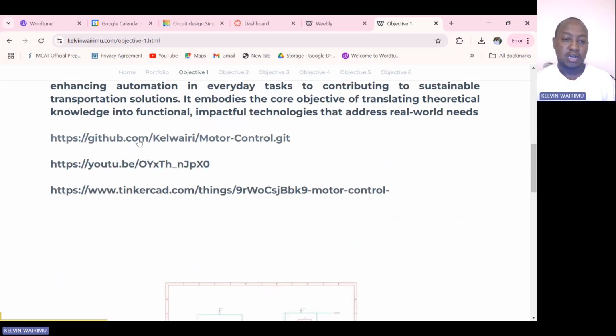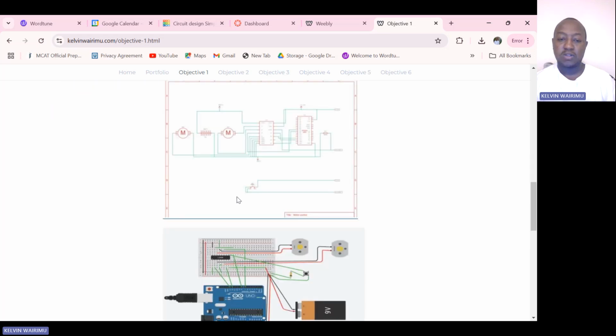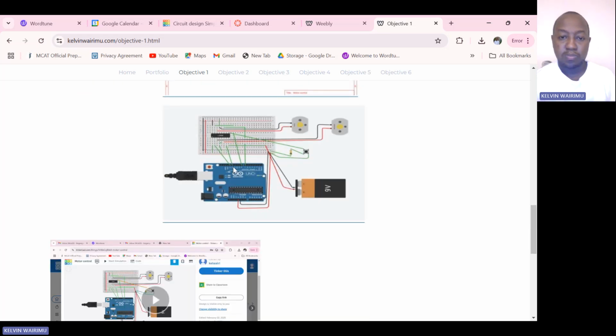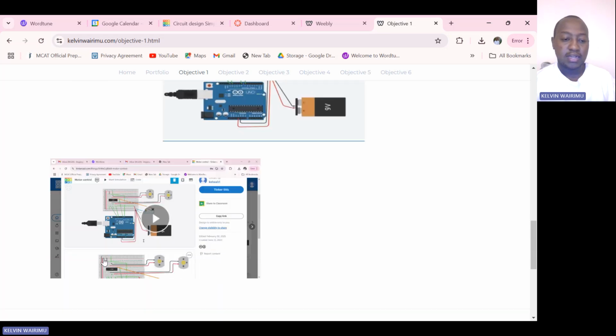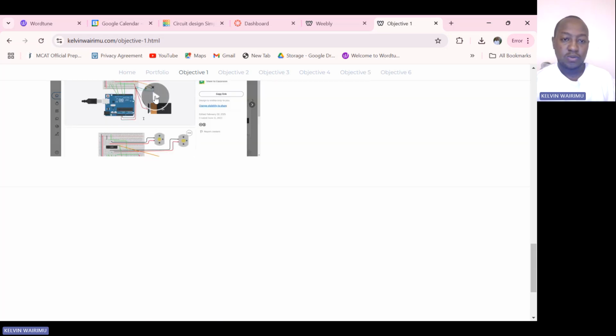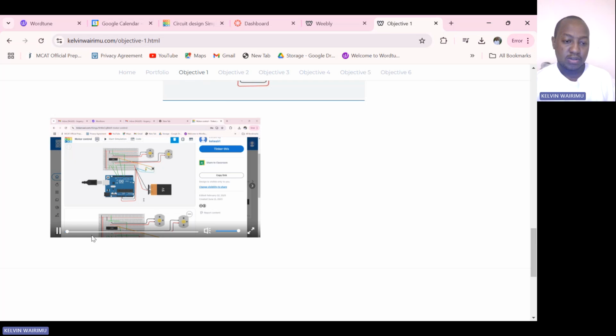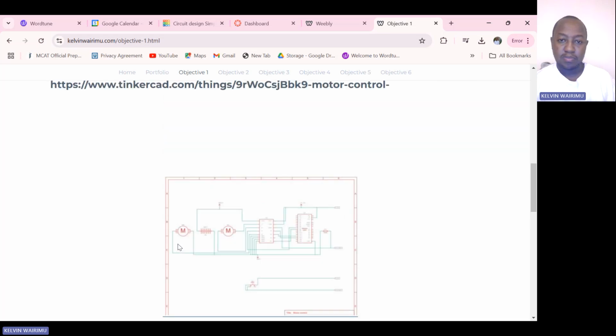So here's the GitHub link for my code for that, and the YouTube link, and also Tinkercad, and also here's the schematic image of it and an image of the two motors running concurrently, and also a slight video showing how it's running. So you can control even the directions and, when you play, even the speed. All these are very well put in place.